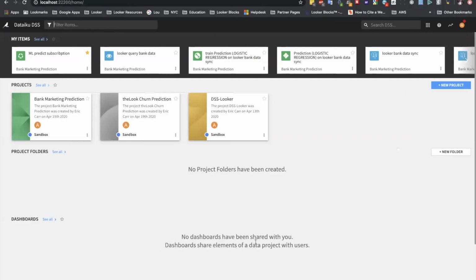Hi, this is Eric Carr from Looker, and today I'm going to talk about setting up the plugin for Looker from Dataiku so that Dataiku can access a Looker dataset and use that for downstream machine learning, including classification and prediction. In this case, I've set up a bank data dataset.